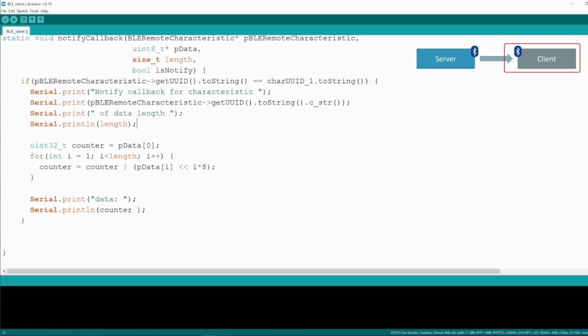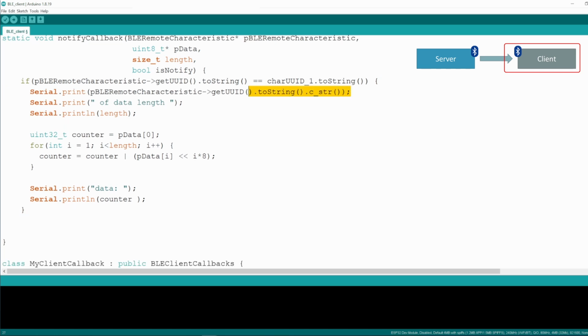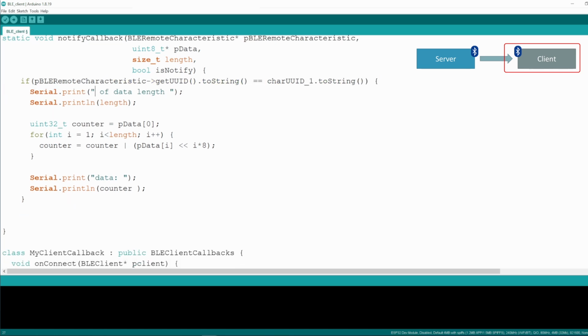We can shorten this also a little bit. Let's remove that. We also can remove the UUID and just say UUID1 of length, and then we have the actual data.